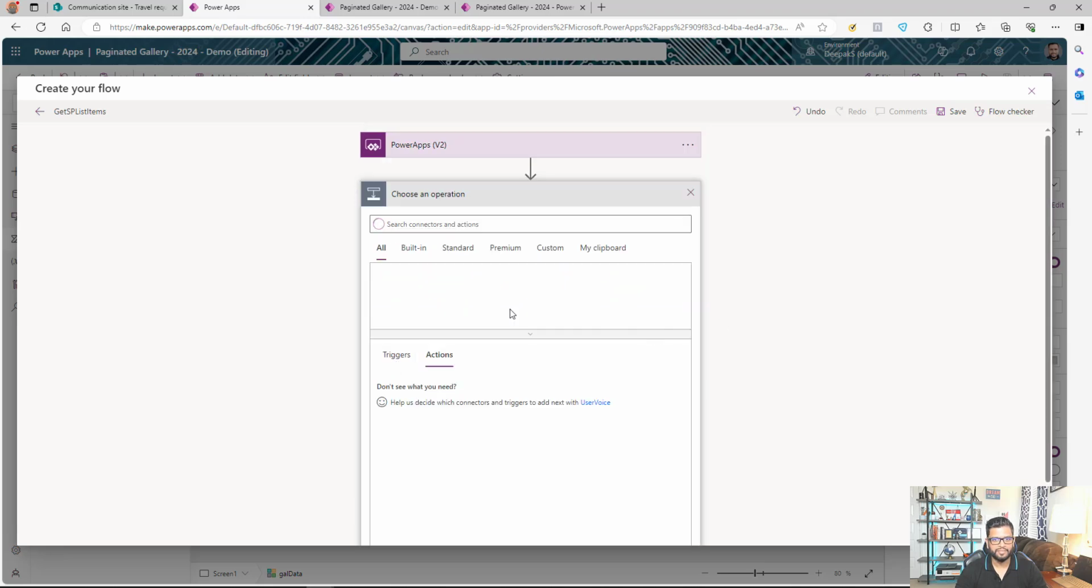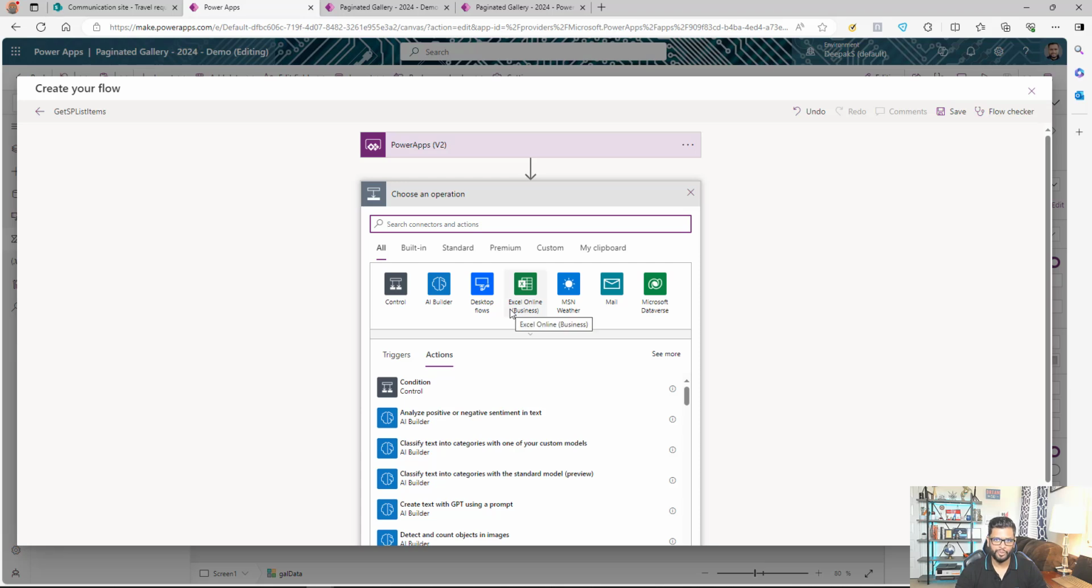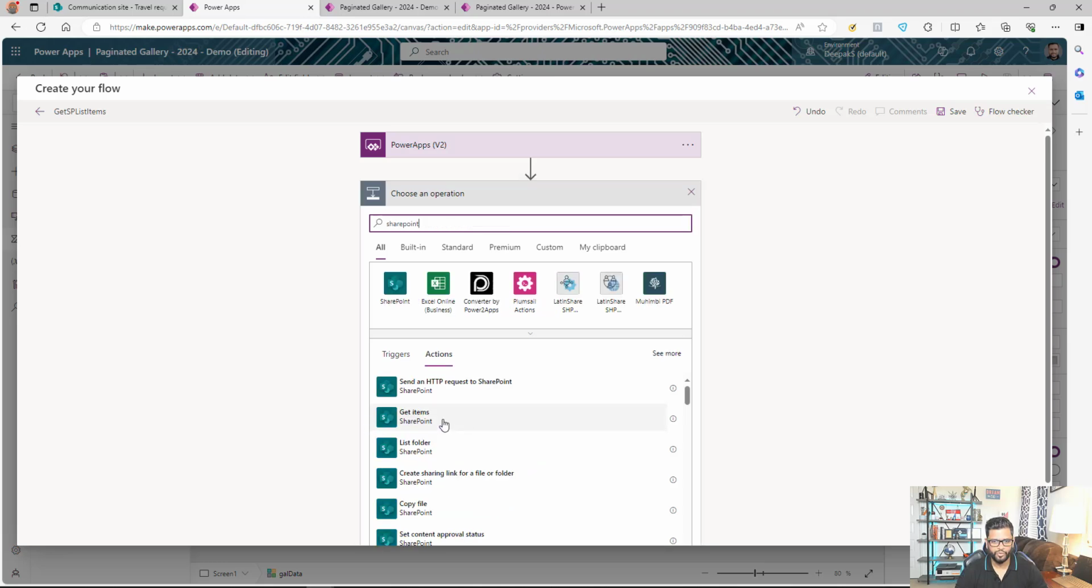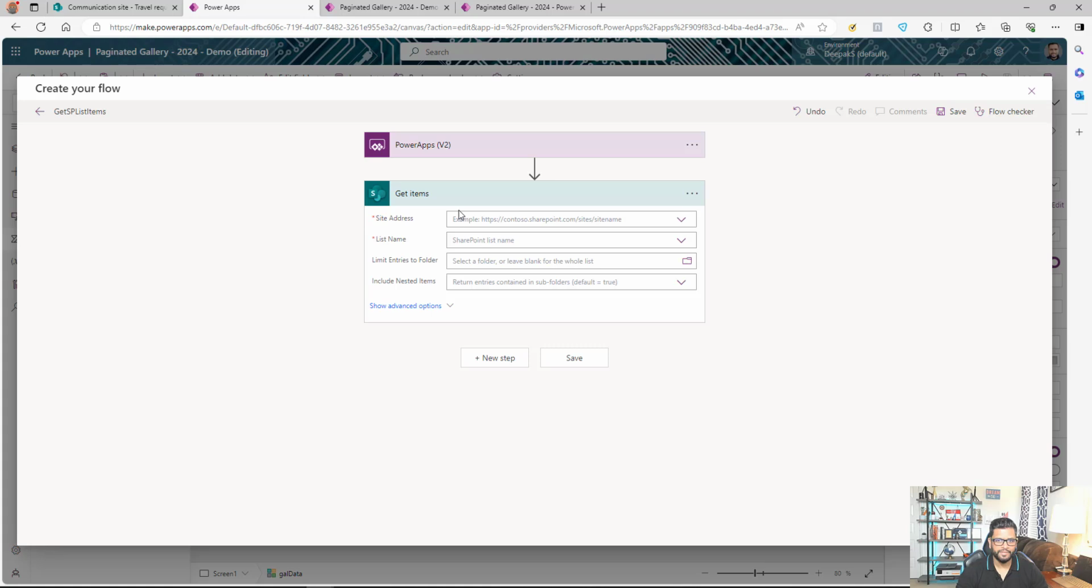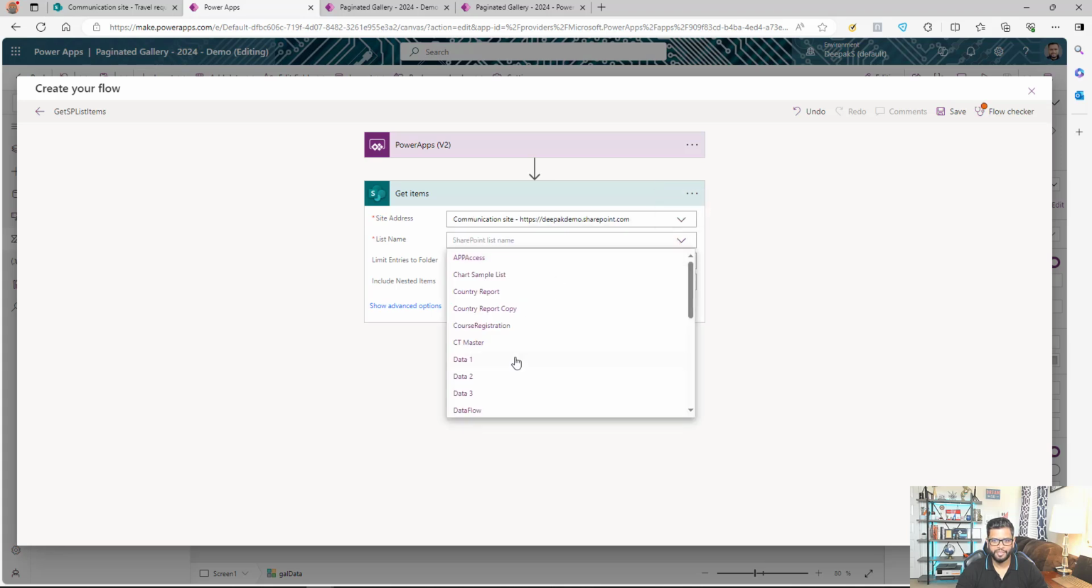The next step is very simple. We're going to query the SharePoint list and get the data according to our page size. So I'm going to go to SharePoint, and then Get items. This is the action that allows me to query the list items. Provide the site address and the list name. My list name is travel request.